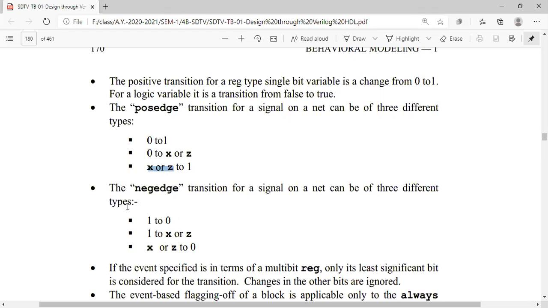Right. In a similar fashion, the negative edge transition also, where generally it is regarding changing from 1 to 0, which is nothing but the negative edge clock. Not only that, if 1 is changing to x or 1 to z, that is also called the negative edge transition. And not only that, x or z, whichever it may be, if it is changing to 0, then it is called the negative edge clock. Okay, negative edge variable.